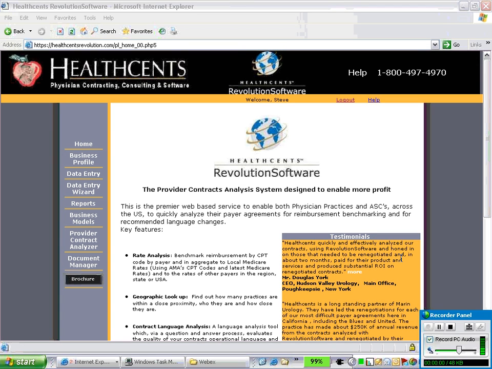In this module, we are going to explore the ASC functionality of the Revolution software tool. And this, in fact, is one of the differentiators of the Revolution software tool, that it's designed to help optimize reimbursement not only for practices but for ASCs as well. And in today's world, there are many physician practices in which the physicians invest together in a partnership or corporation to form an outpatient center or ASC, sometimes single specialty, sometimes multi-specialty.